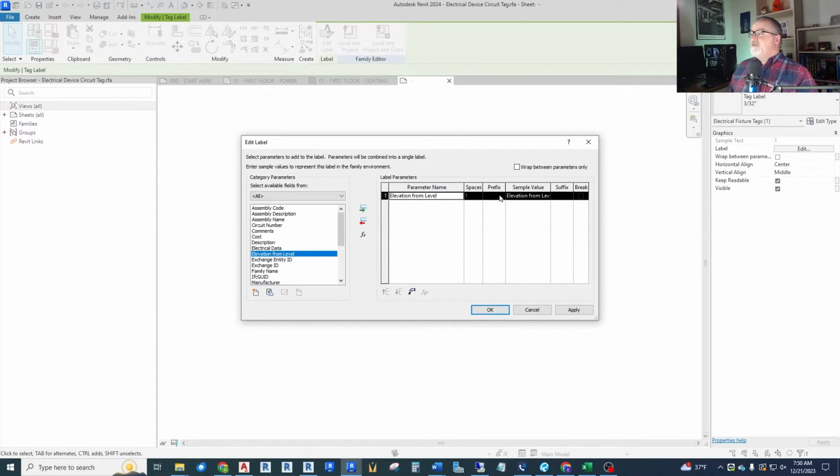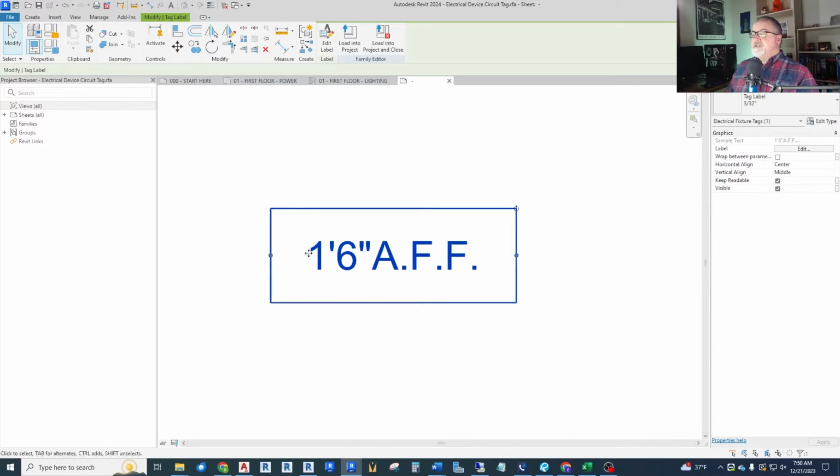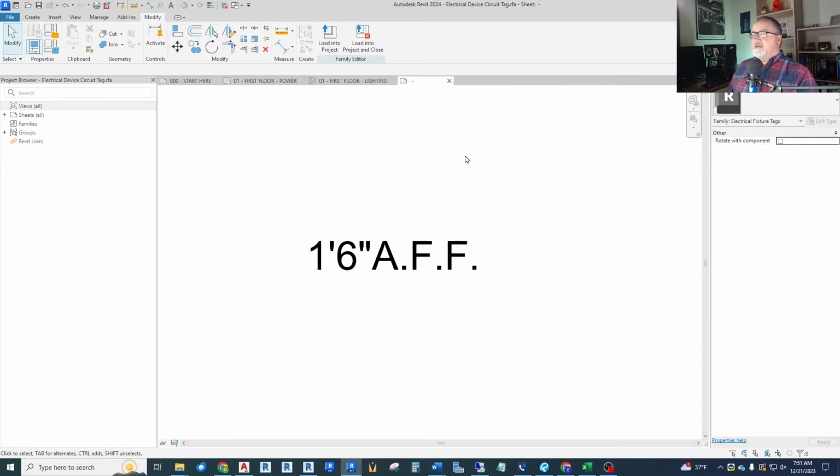And this, you can have prefixes and things like that. A sample value, I like to put in something that just indicates what it may say. We will say 1'6" as a sample value. And suffix, we can do something like AFF, or above finished floor is a common abbreviation. Apply that. Okay. So as you can see, that's what our label's going to look like in our tag.